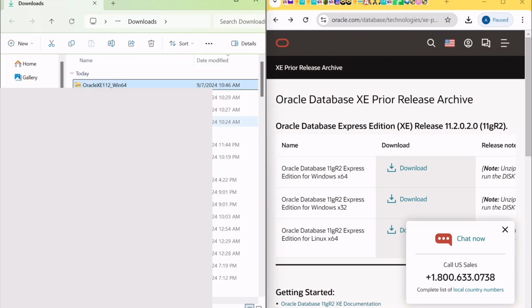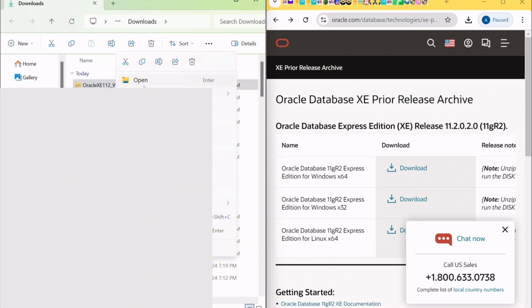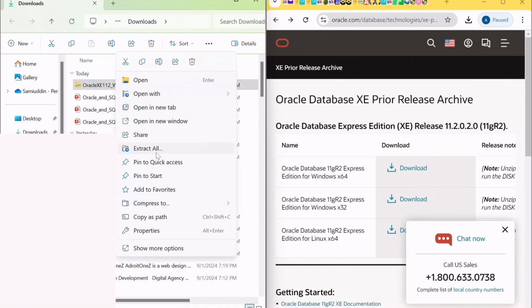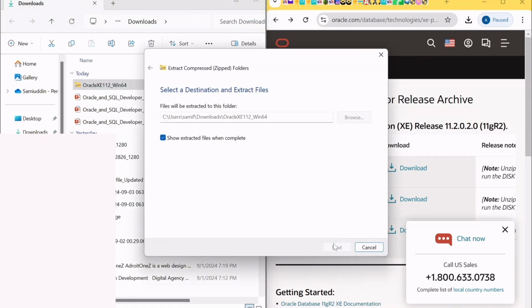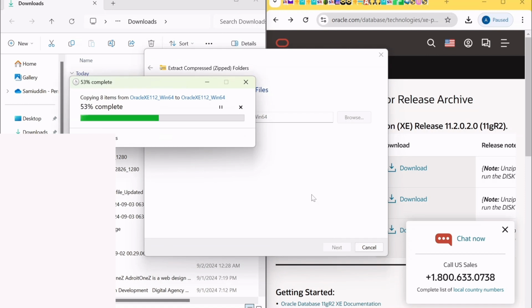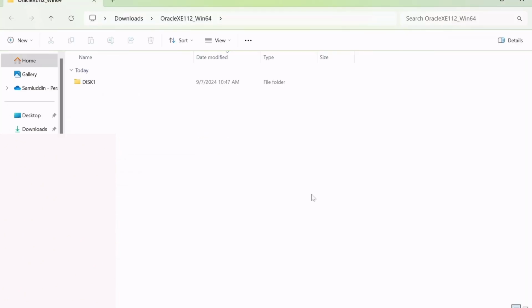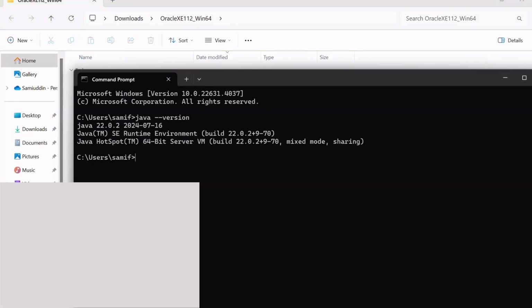Here you see this. So open, or you can extract this one. Okay. Once you extracted it, before we are going to install this one, we have to check whether we have Java available or not.